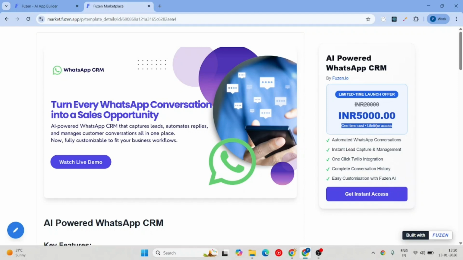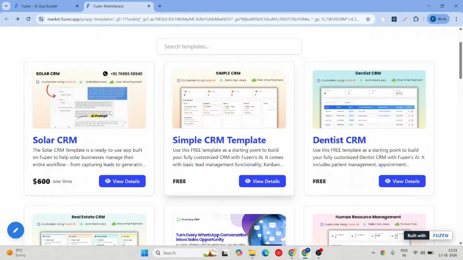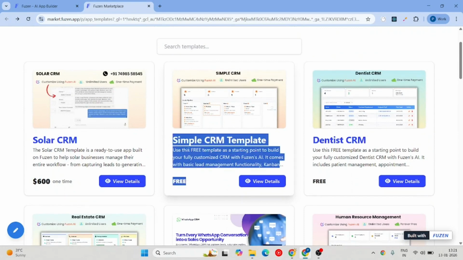We don't put any ceiling on the number of users. I'll tell you a bit more about how you can install this app template and how you can use it. Before I do that, I also want to draw your attention to another thing, which is these free templates.